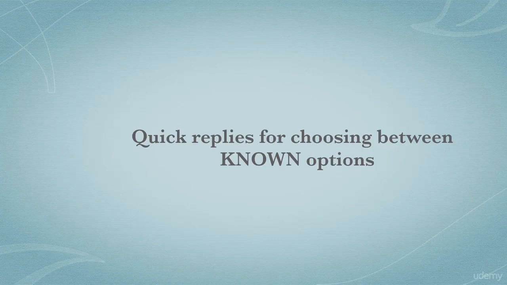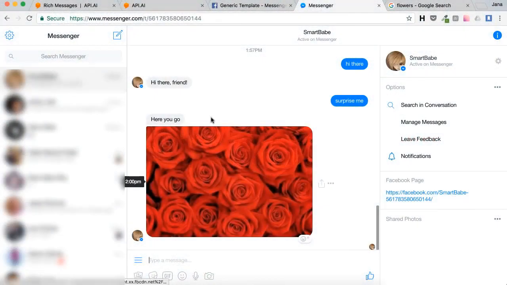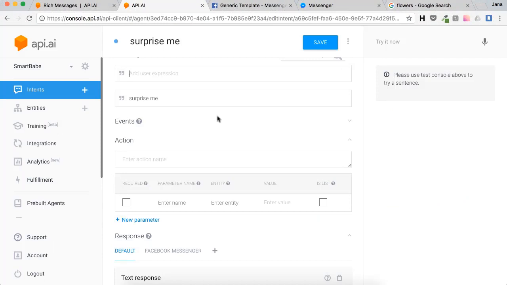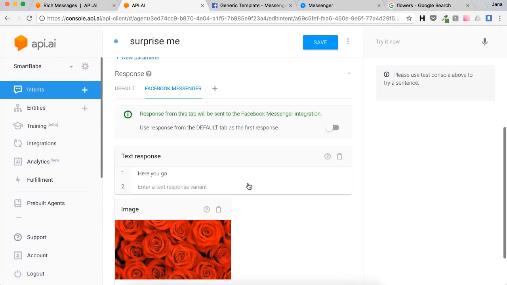So a very useful feature is quick replies. This saves our user time when choosing between known options. Once a quick reply is clicked, they will be removed from chat, so the user can choose only one option. That is the difference between buttons. Quick replies will vanish once tapped, and buttons won't. Okay? So let's go back to ap.ai, here, and click on the Add Message Content.